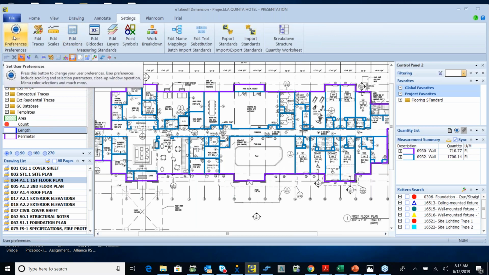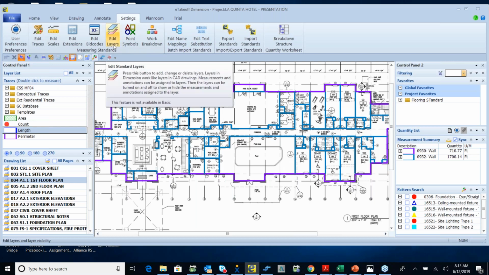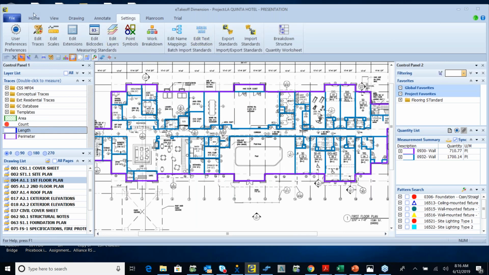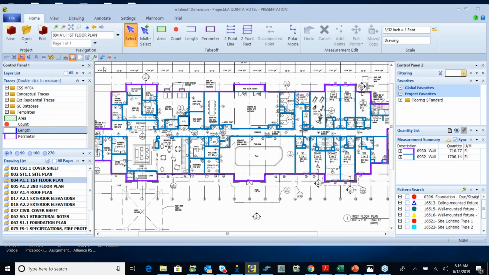Next, we have our settings tab, and pretty self-explanatory. This is where we have user preferences. We have the ability to edit our traces, scales, layers, it's kind of an all-encompassing place to maximize eTakeoff to the way we take off plans. Now, we're going to dive in here a little bit.